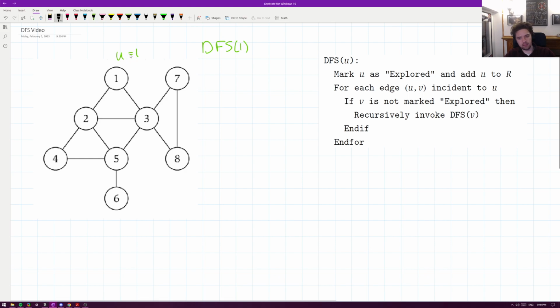r is going to be the set that we're going to be keeping track of here. So we're going to start by marking this as explored. I'll just put an ex for explored on here. And we want to add that to our set r, so 1.